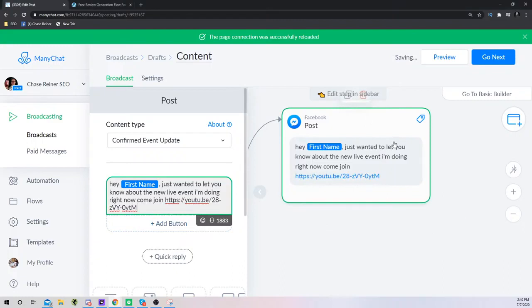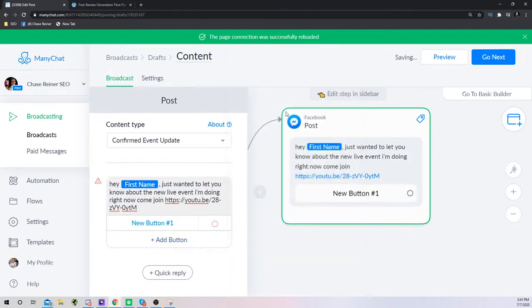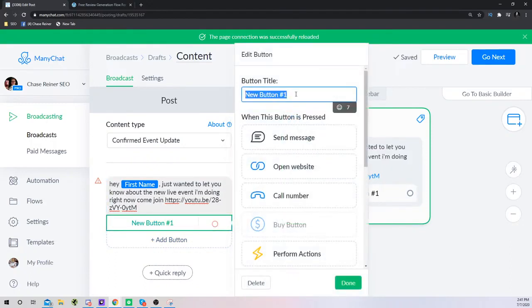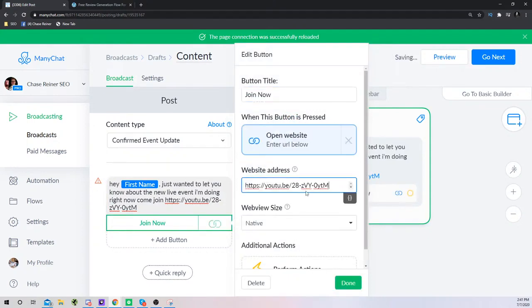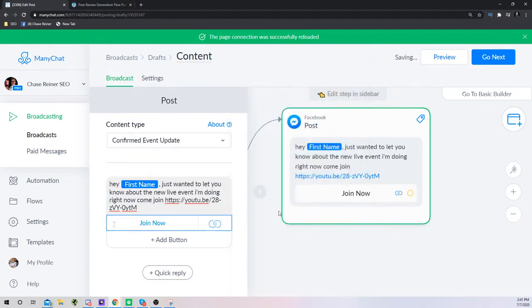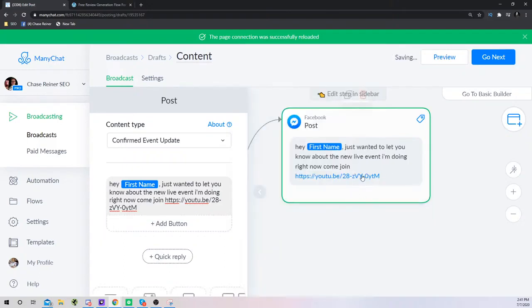Plug it in. So there's the link. Now, again, if you wanted to see the click-through rates, how many people actually clicked on it, you would add a button, and then you would say join now, like this. And you would open website, boom, enter the URL. And so if they click on that, then they would join, and you actually see how many people clicked on it. I don't do it that way because I think it looks less personalized. So instead, I'll just do the link.